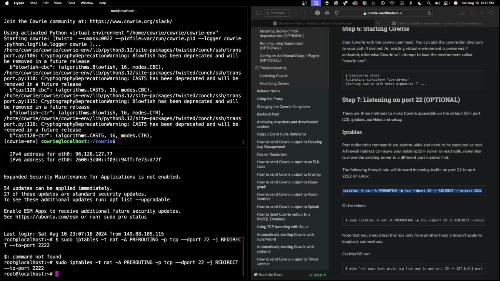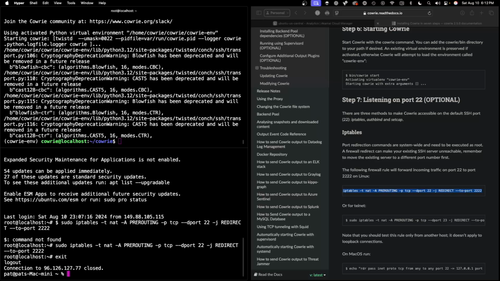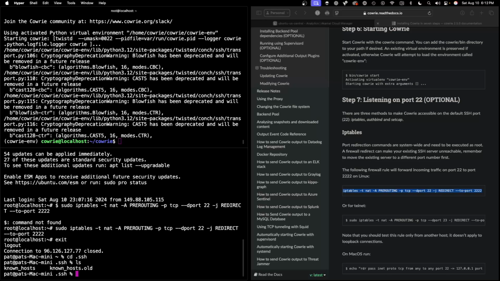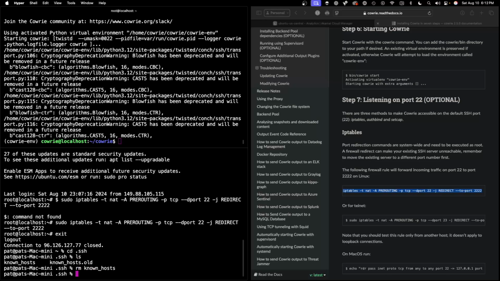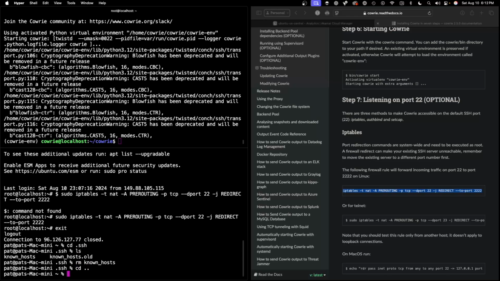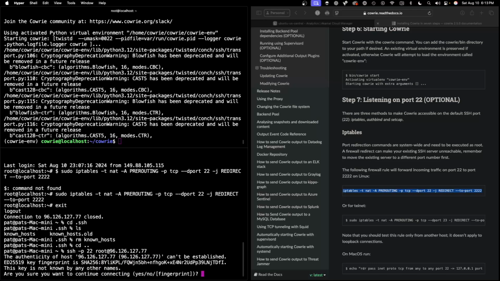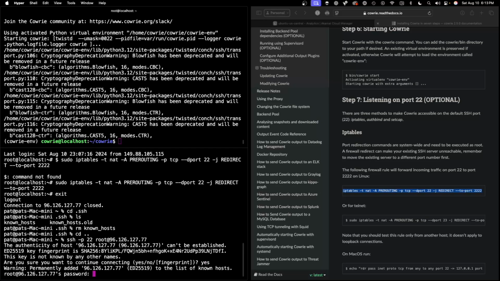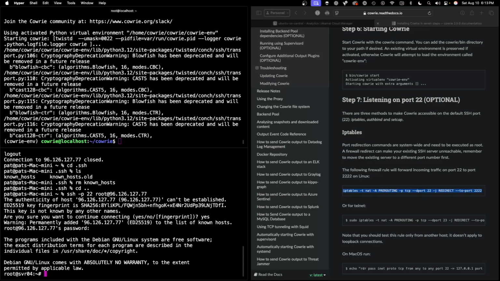So now if we exit, I'm just going to get rid of my known_hosts file there to make this easy. Now we should be able to SSH into that server, and this time over port 22. Yeah, we'll accept the key. And then if we enter just any old password, you will see we are now in the honeypot.